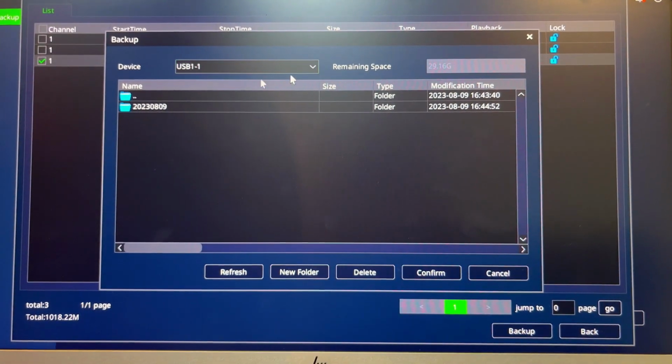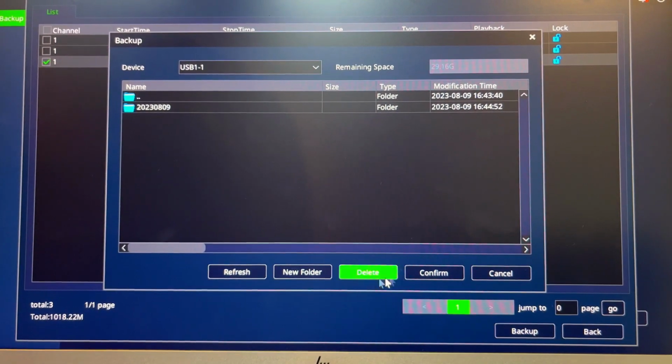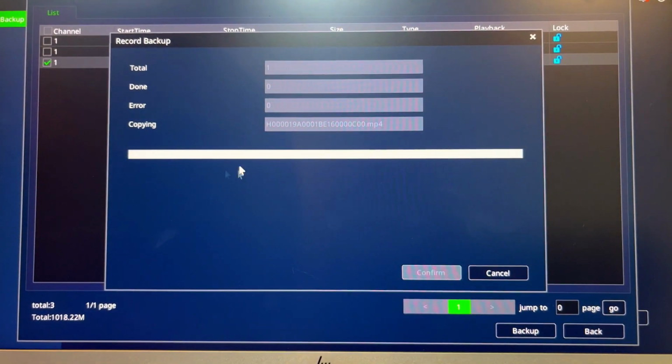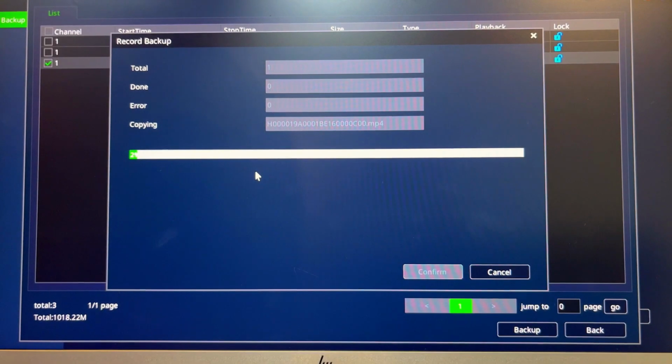After that, you will see your USB flash memory here, and nothing important needs to be done here. Just click on confirm.